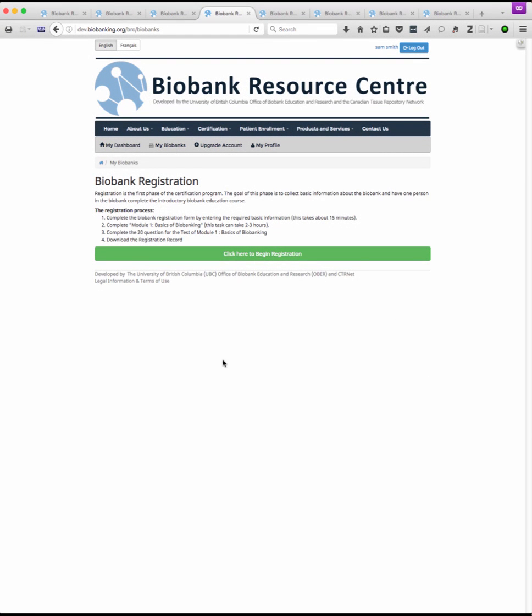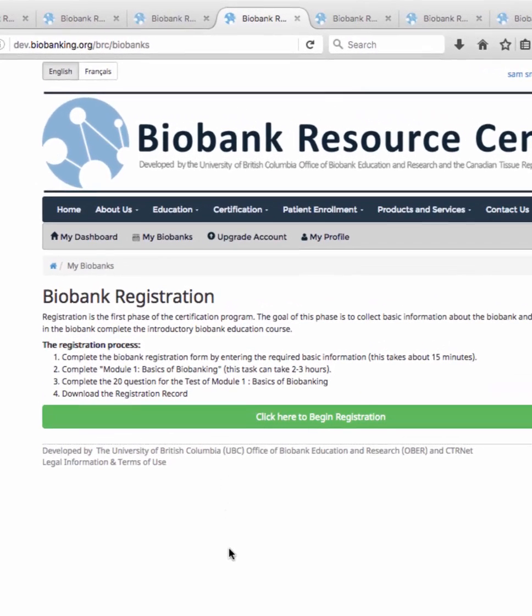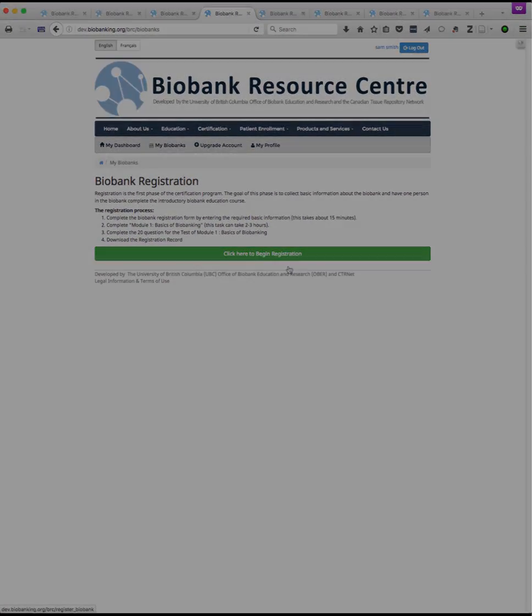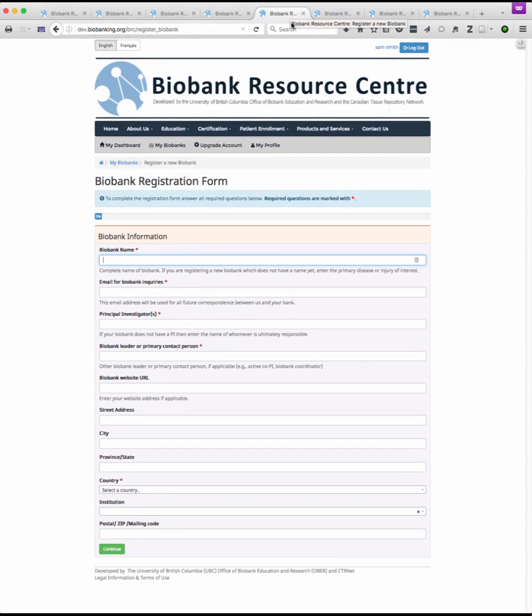You're then taken to a page that explains the biobank registration process. This process is: complete a form, complete an educational module, you may be asked to take a quiz or a short test, and then finally download your registration record. So let's click here to begin. You're then presented with the form. As you can see, there are a number of fields that are required questions, marked with an asterisk, and there are some fields that are optional.